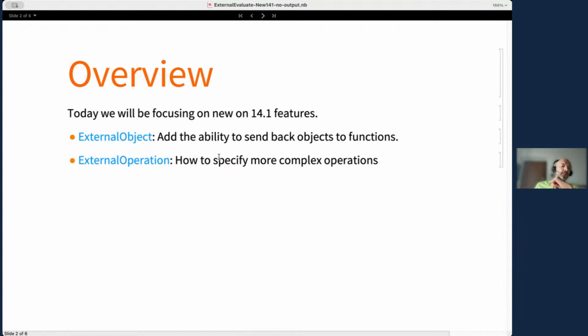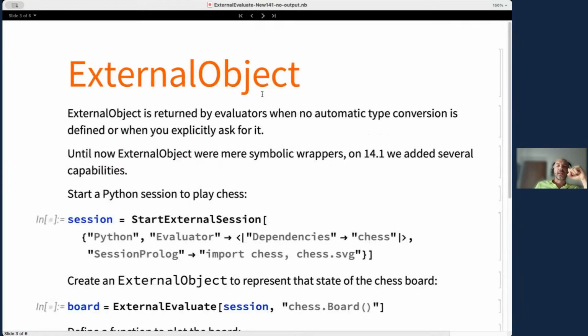And basically we have made two additions. One is an improvement to ExternalObject, which I'm going to talk about in a little bit, and then a new symbol called ExternalOperation, which can be a little bit intimidating, but is very powerful and allows for really highly dynamic behavior, or can be used to optimize back and forth between the Wolfram System and the external language. So let's get started and see what we have done new for external objects.